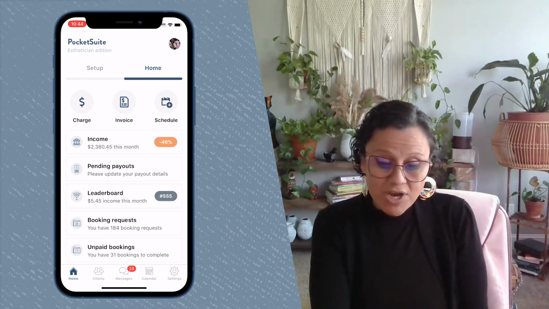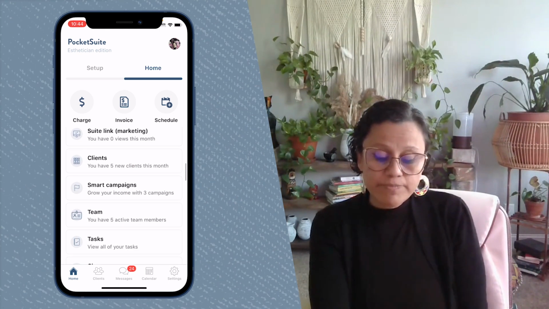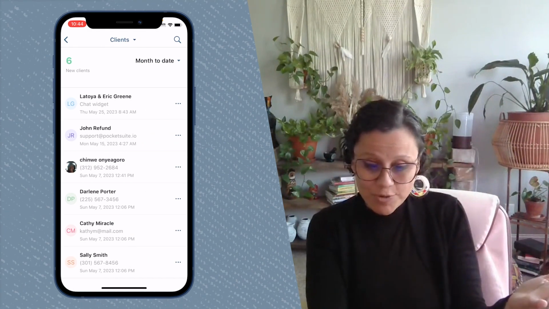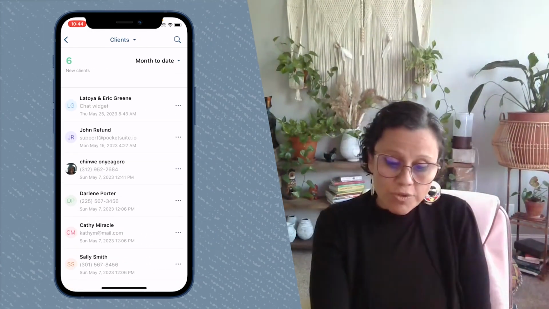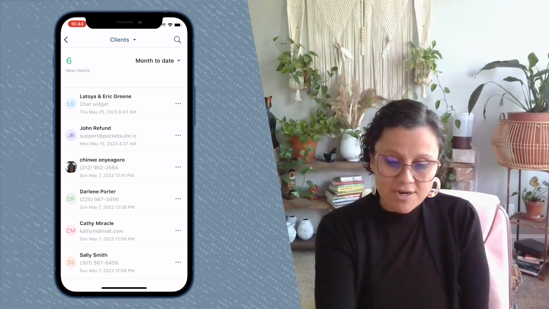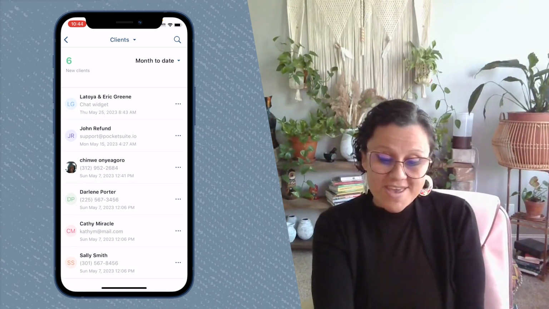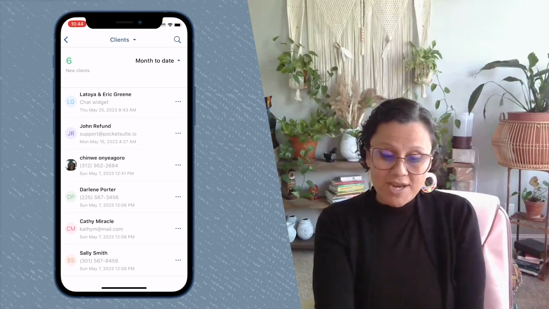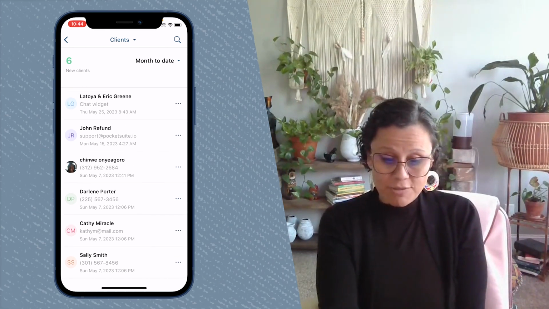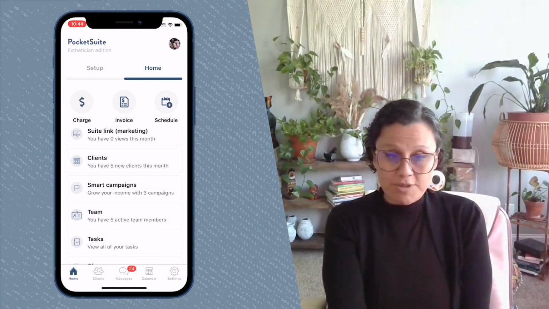What's going to happen is on your dashboard, you're actually going to see where it says clients, that client banner. If you tap on it, it opens up to your client dashboard. The cool thing here is every new client that comes in is going to be added here, and it's gonna show you. You're gonna be able to see exactly where they came from too. Like with Toya and Eric, they came in through the chat widget. John came in through support. Chinwei called first. So this is really, really powerful.